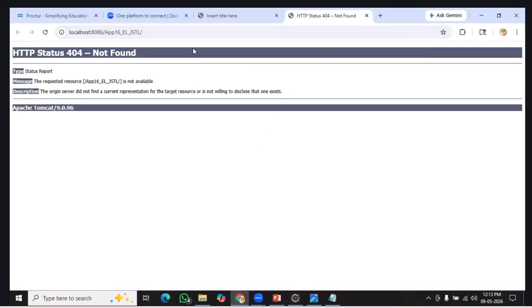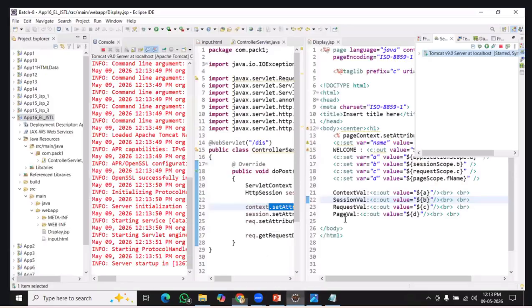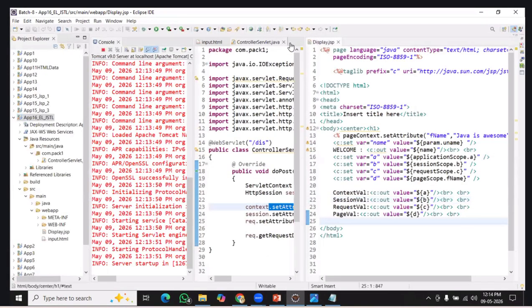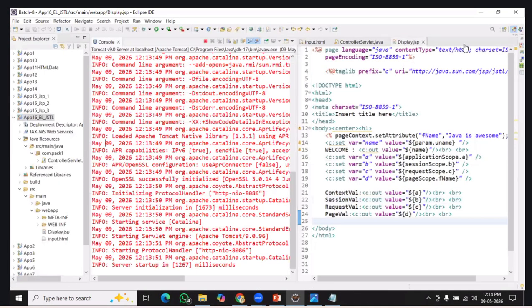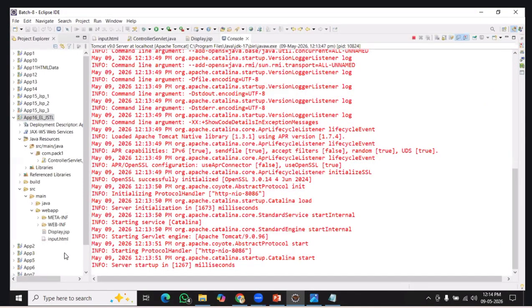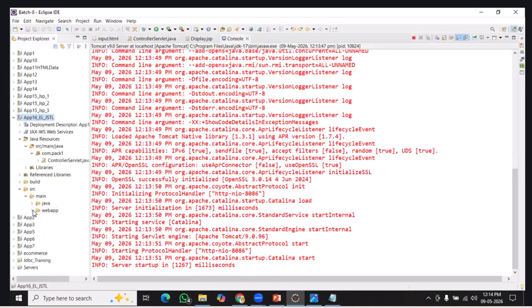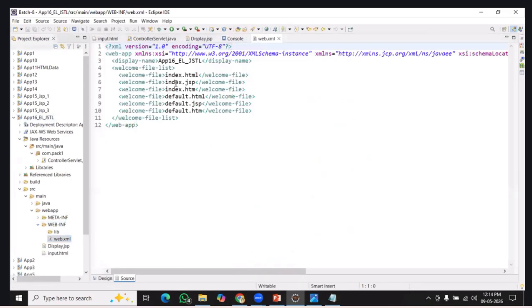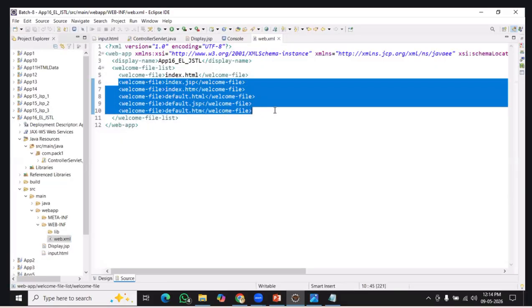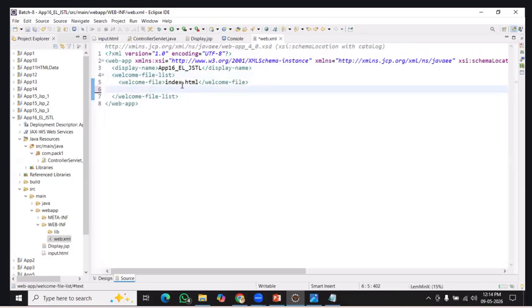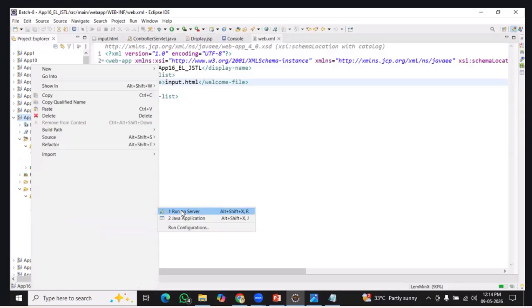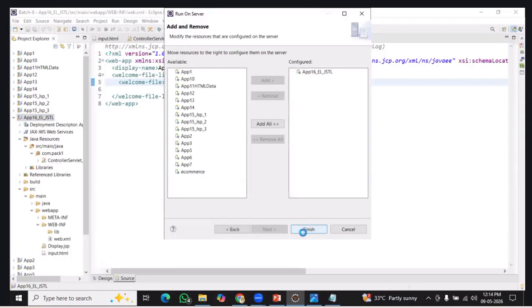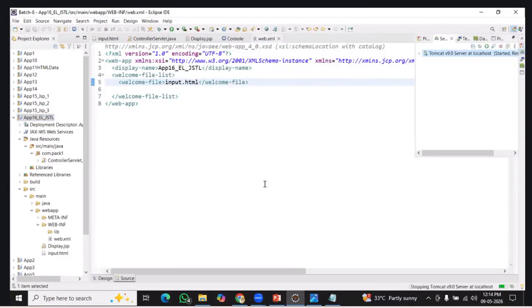Oh, why is it not working? Just a second. Let me check my console in web.xml. Did I give input.html? Let me check. Oh, sorry, my mistake. It should be input.html. Save it. Right click, Run as, Run on server. Give a click on next and finish. Okay.